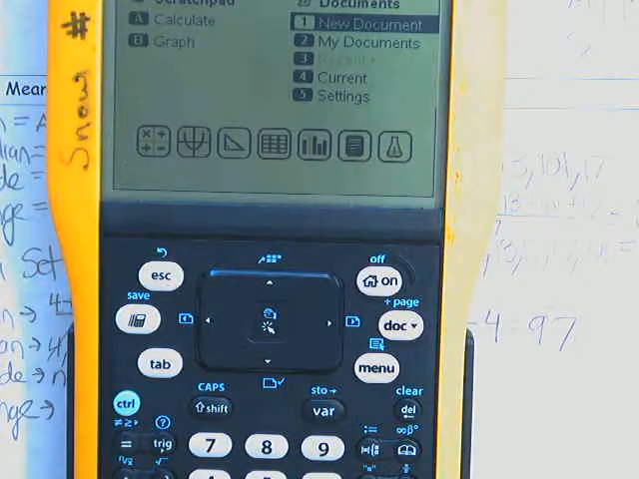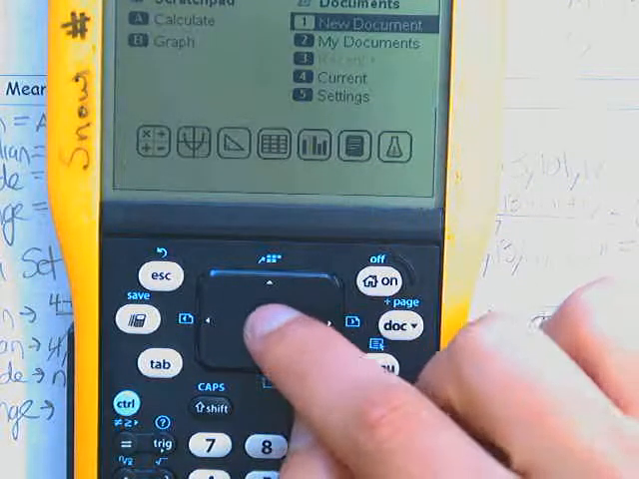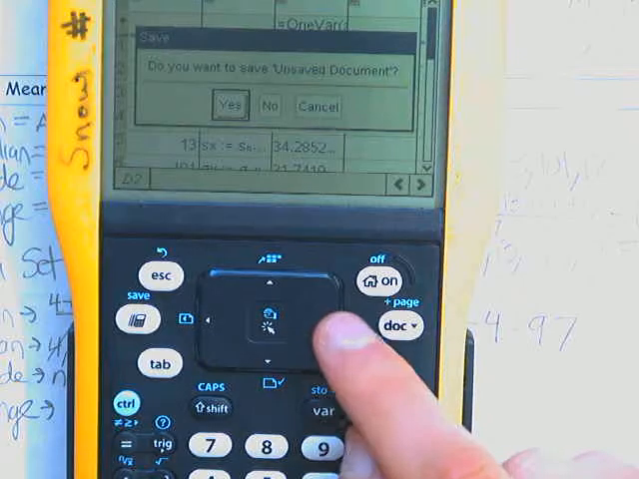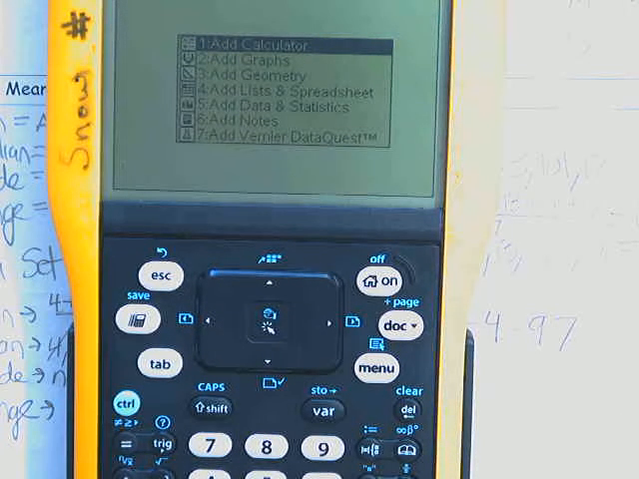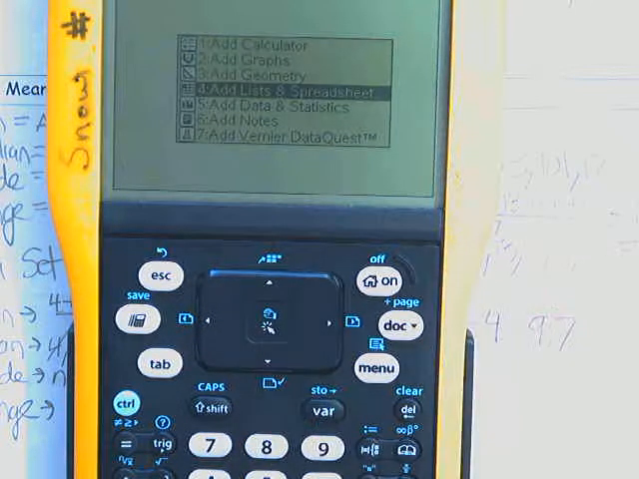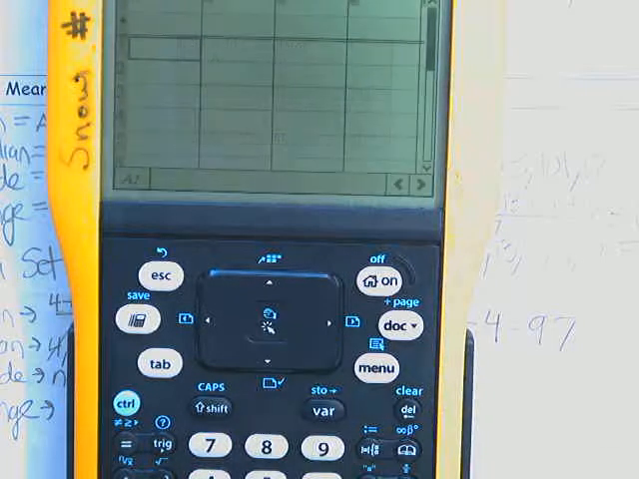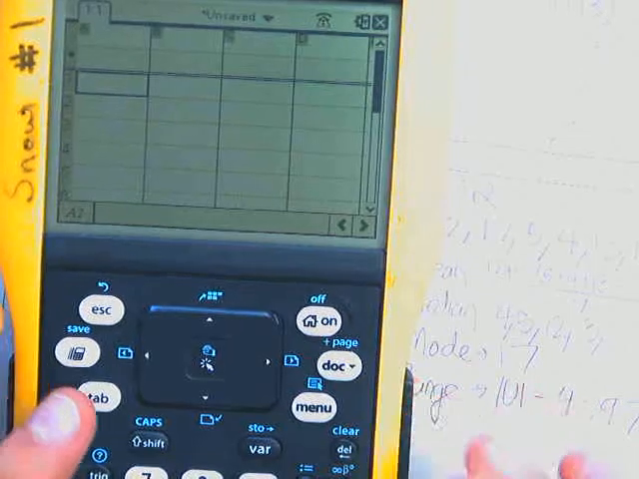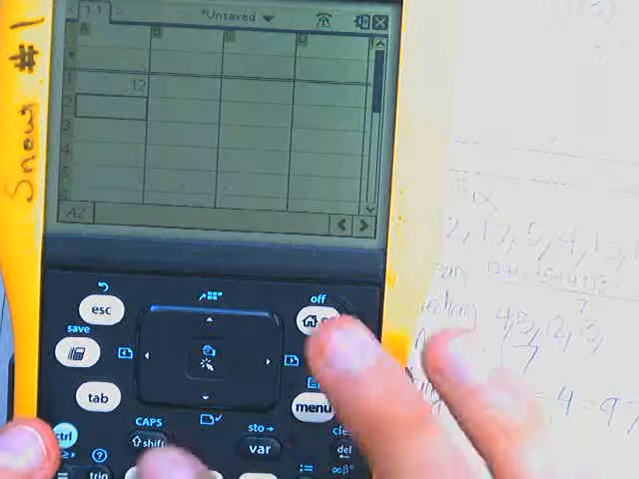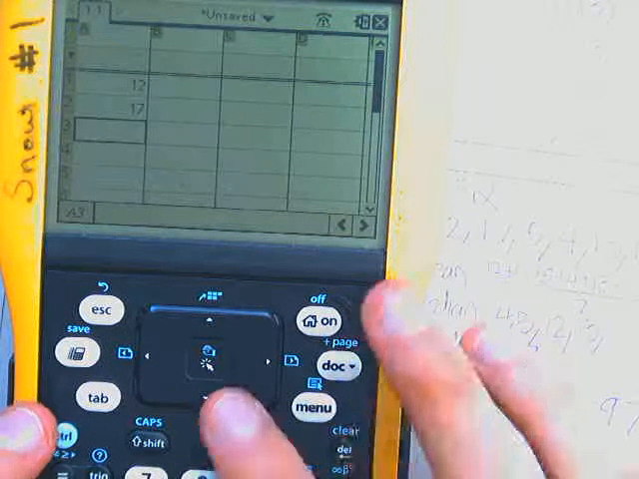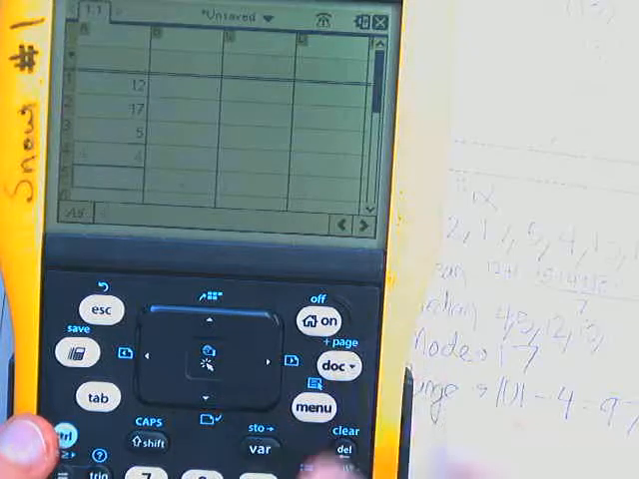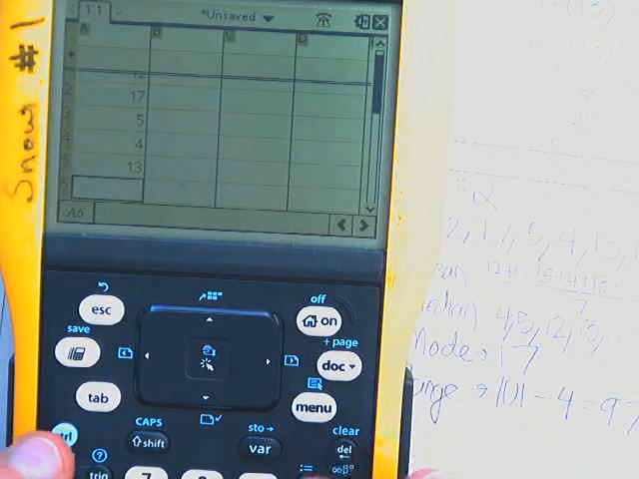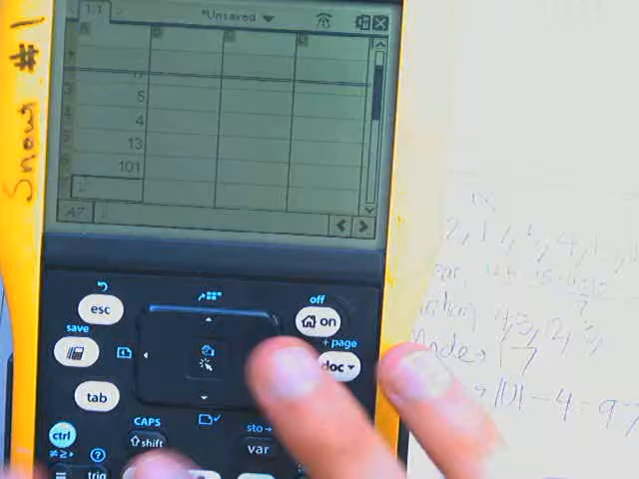It always takes you to the home page. We press new document. We go, no, we don't want to save this. We pick option 4, lists and spreadsheets. Press OK. It gives you a spreadsheet. We throw our data in here. So 12, 17, 5, 4, 13, 101, and 17.